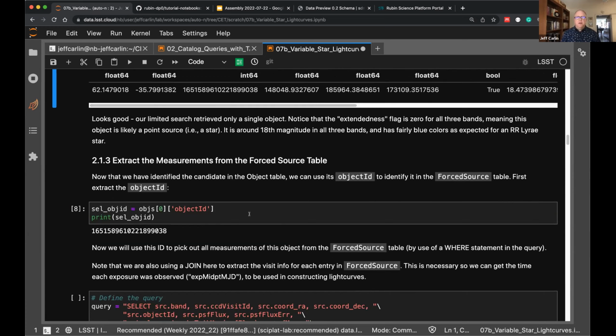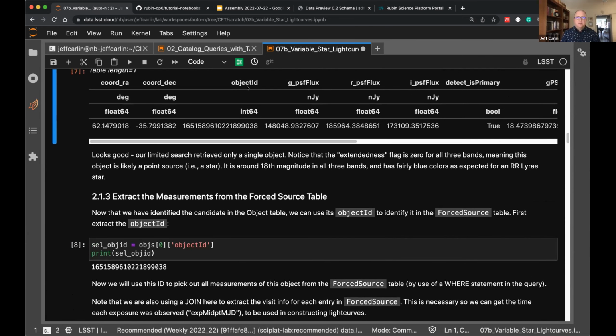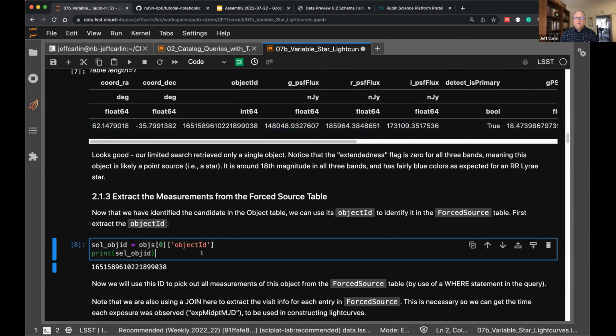Okay, so now we want to take that object ID that we just extracted here. You can see the third column is the object ID. And so we'll use that object ID to identify this star in the forced source table.